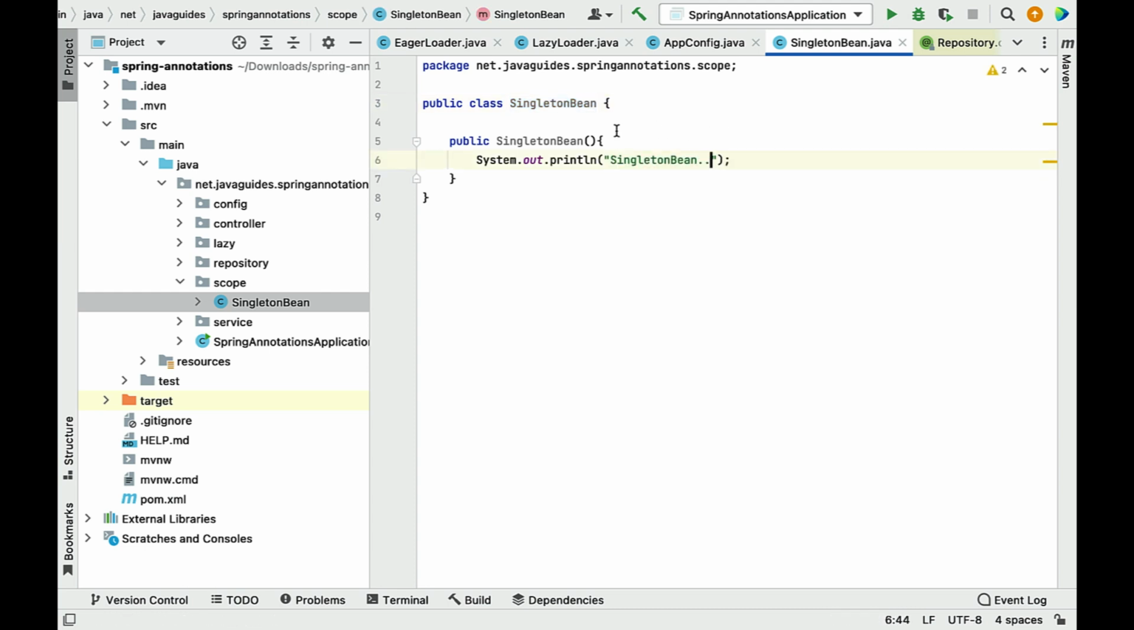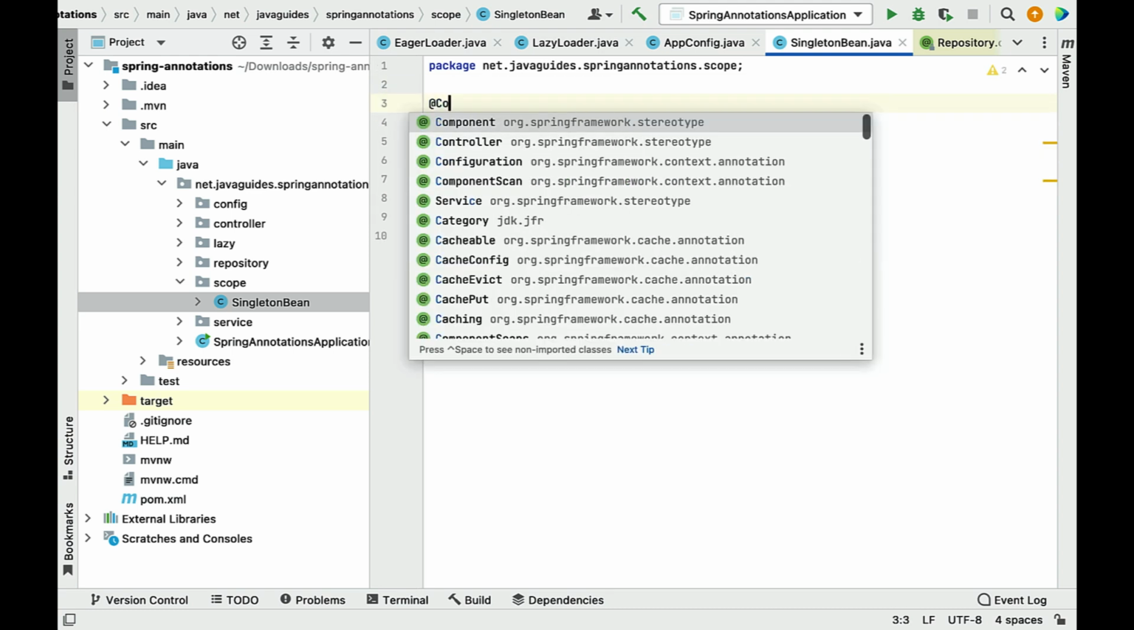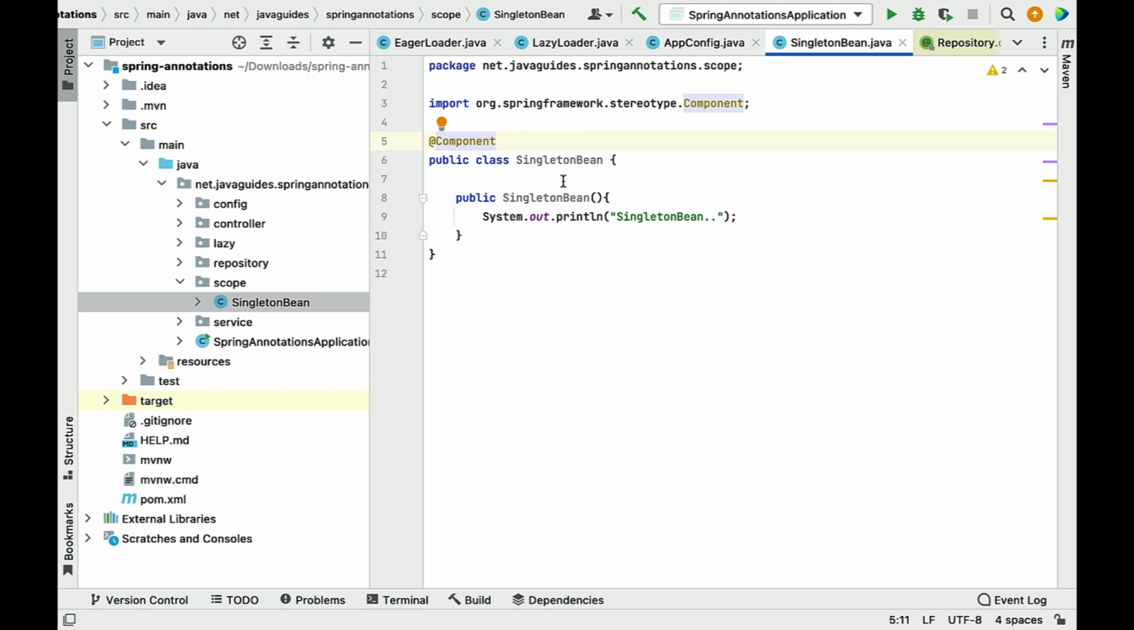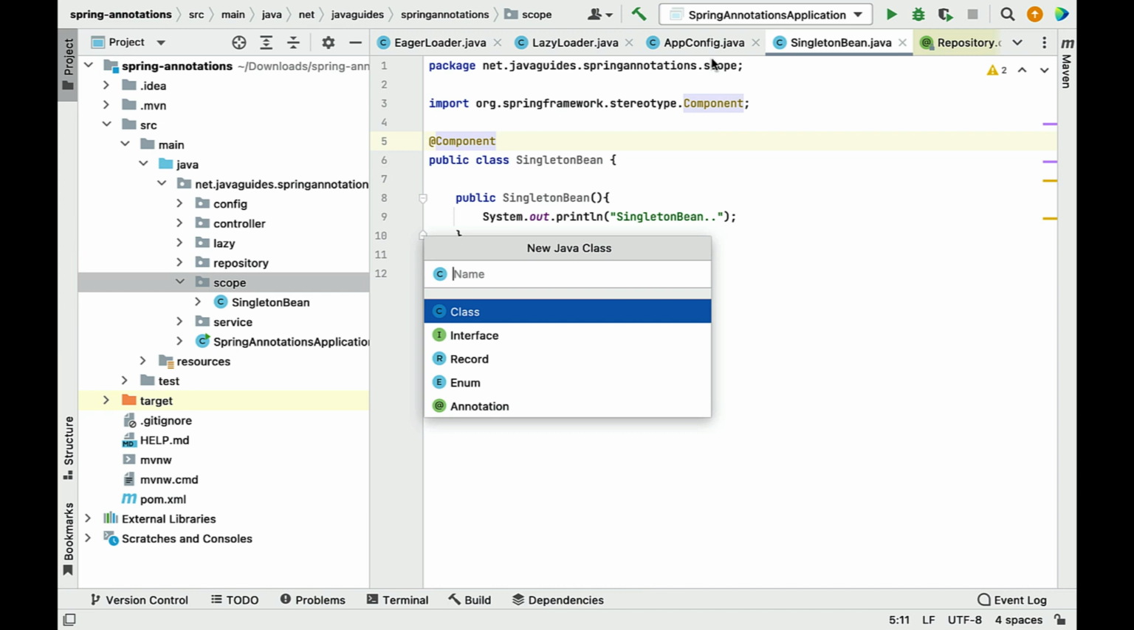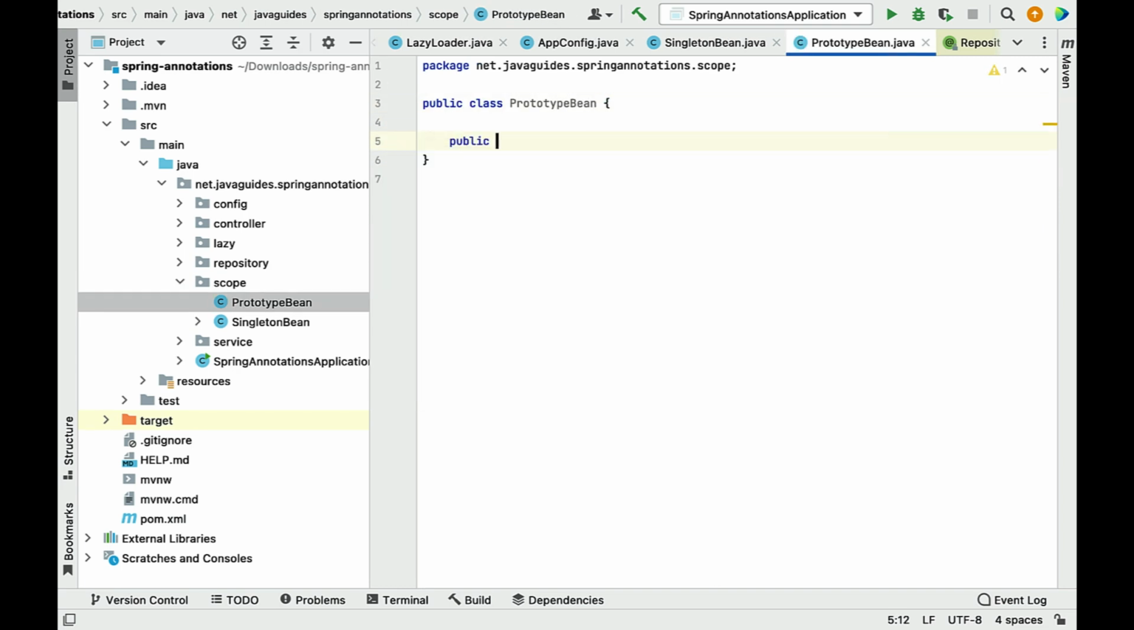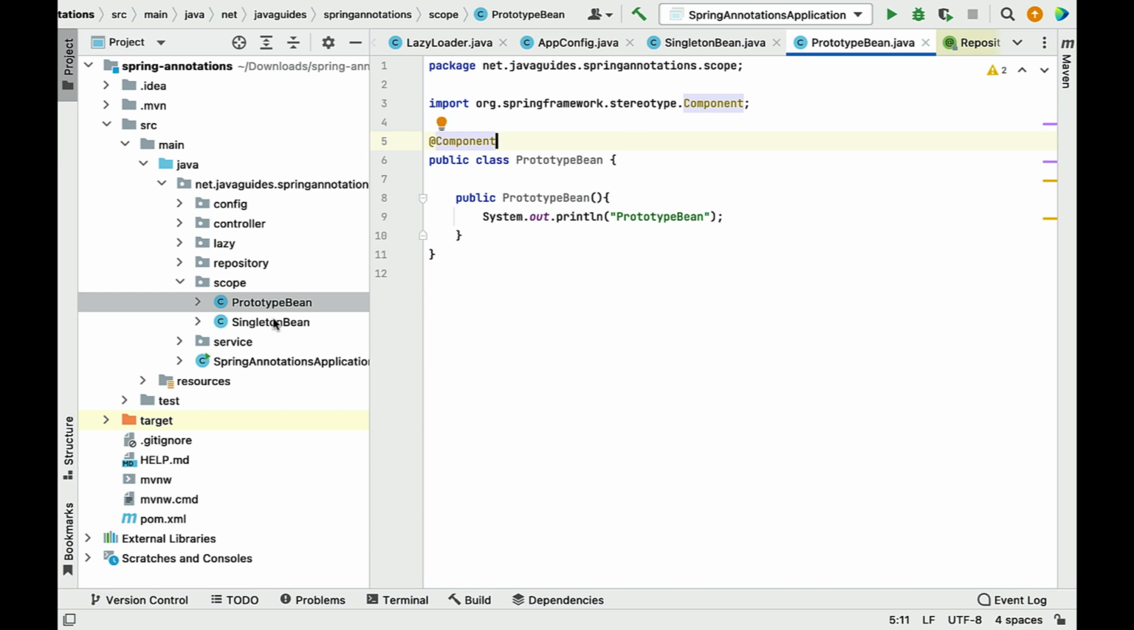Alright, so whenever Spring IoC container creates the bean for this class, then this constructor will get called. Next, let us annotate this class with @Component annotation so that Spring container can automatically create a Spring bean for this class. Next, let's create one more class and let's call it PrototypeBean. Alright, within this class let's quickly create a constructor as well, PrototypeBean, and within this constructor let's have a System.out.println statement and then print the class name. So whenever Spring IoC container creates the Spring bean for this class, then this constructor will get called and this statement will be printed in the console, isn't it? Next let us annotate this class with @Component annotation. Okay, now we have created two classes and we have annotated these two classes with @Component annotation.